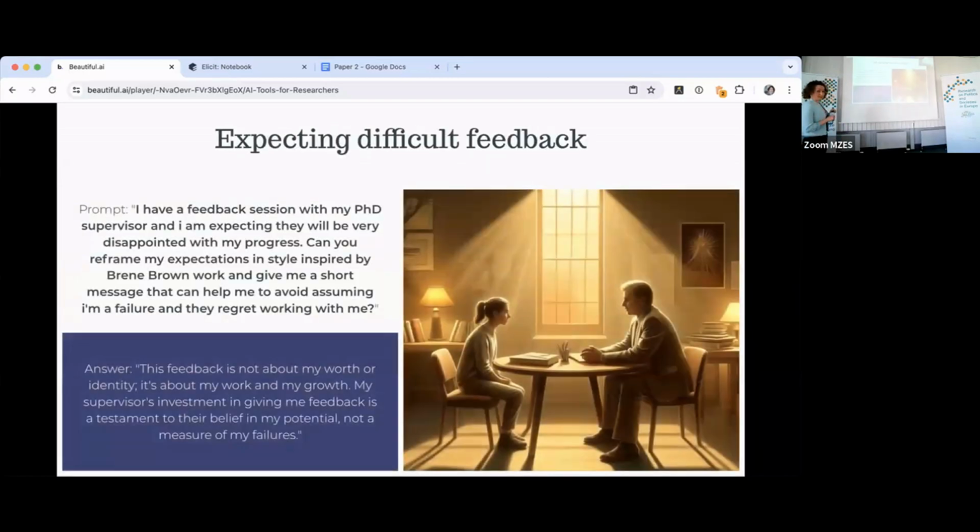Next one, expecting difficult feedback. Prompt: I have a feedback session with my PhD supervisor, and I'm expecting they will be very disappointed with my progress. Can you reframe my expectations in a style inspired by Brené Brown's work and give me a short message that can help me to avoid assuming I'm a failure and they regret working with me? Answer: this feedback is not about my worth or identity, it's about my work and my growth. My supervisor's investment in giving me feedback is a testament to their belief in my potential, not a measure of my failures. There we go.